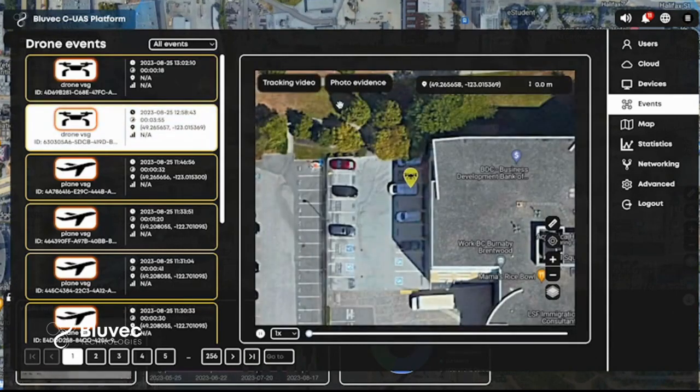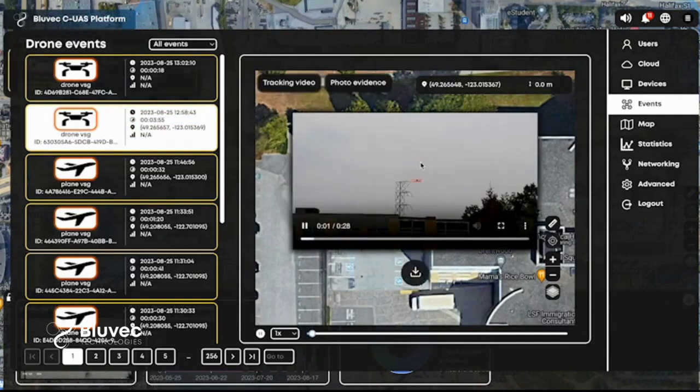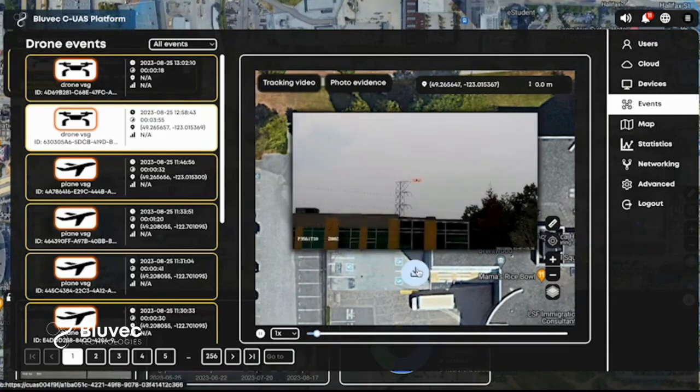So more specifically, we're talking about the tracking video. Once you click it there, you're able to look back at the tracking video that the camera captured. And with this specifically, you can download that and keep that for yourself to look at how the drone flew through the air.